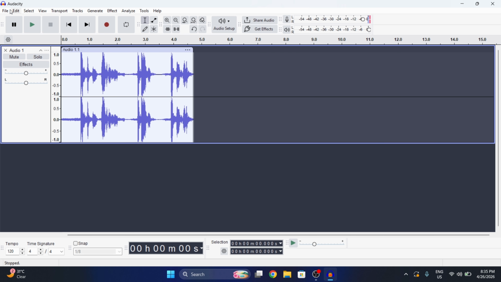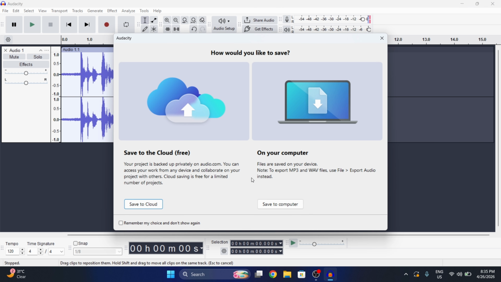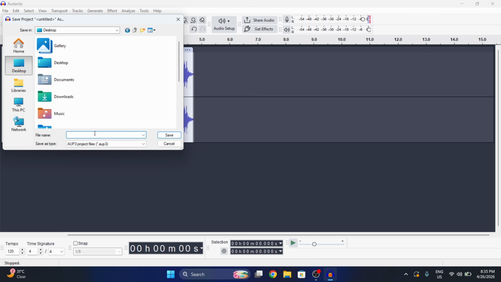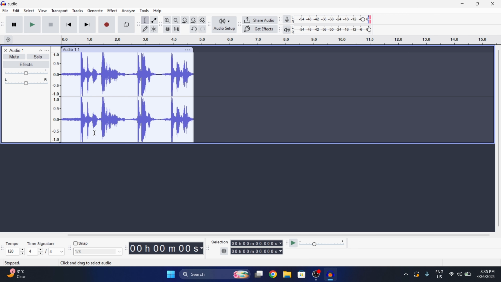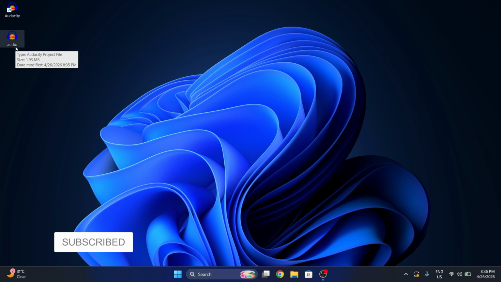To save the audio, click on File. Click on Save Project. Click on Save Project again. Now click on Save to Computer. Select location. Let's select desktop. Now type the name. Let's say audio. Press enter. Now close this window. And as you can see here, the audio is now saved.